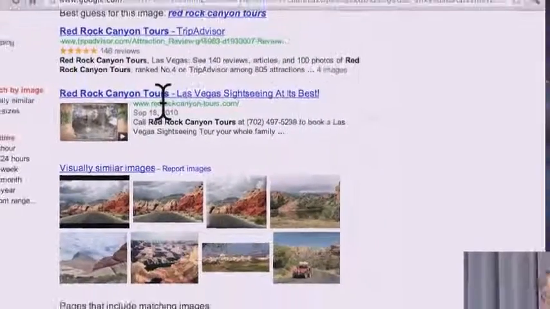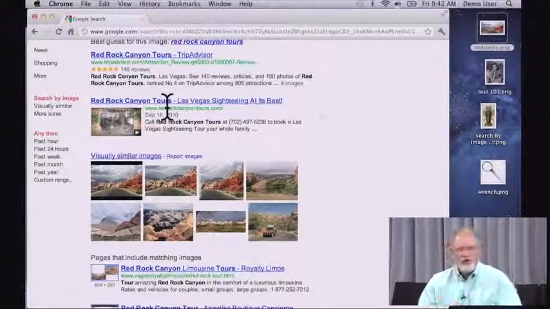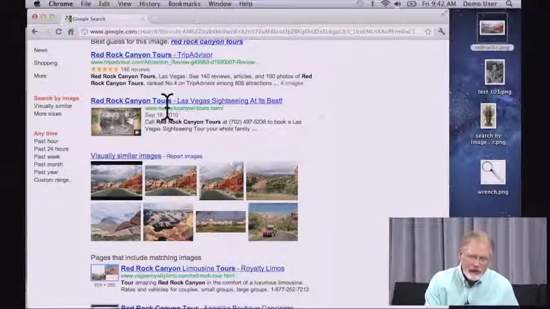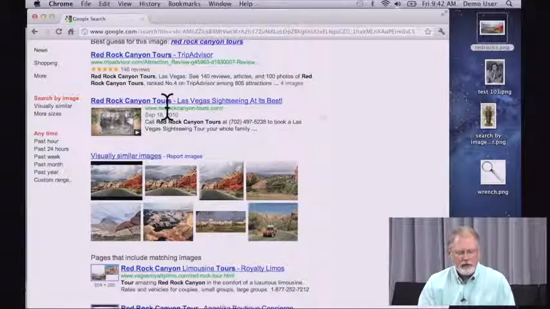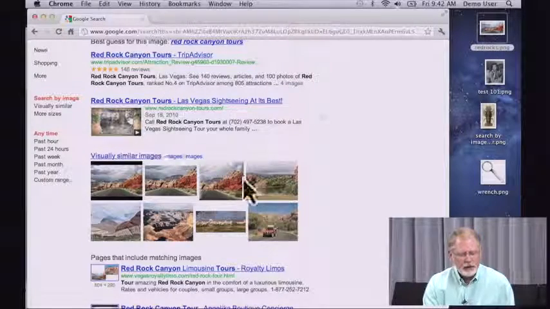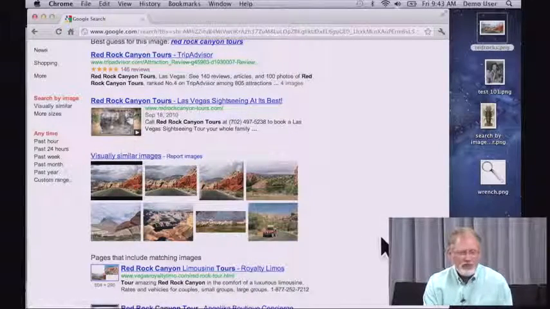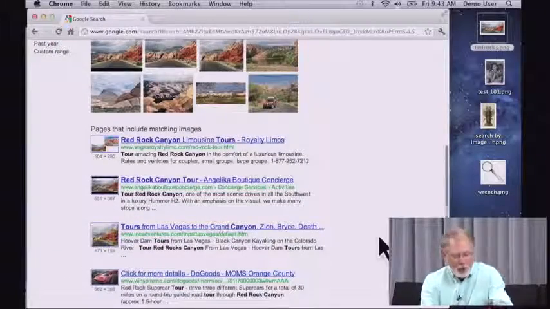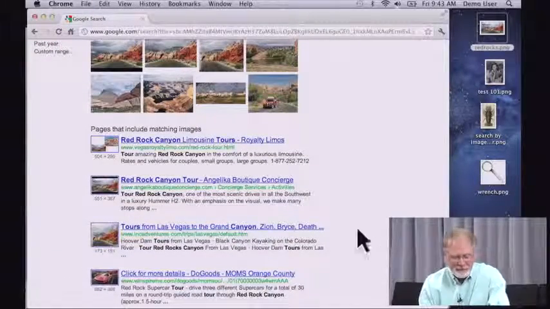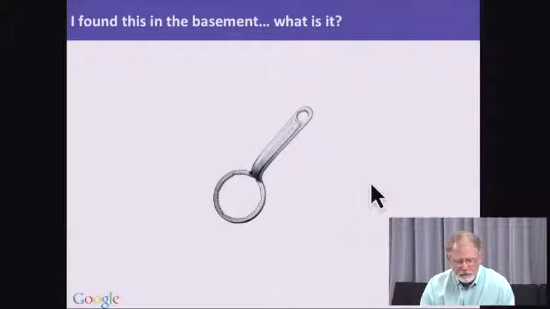So what we've done is gone from an image, used image search, search by image technique, as a way of finding other copies of that image out there on the web. Turns out this was actually an image taken by my office mate who was in Las Vegas. Let's do one more interesting kind of problem like this.